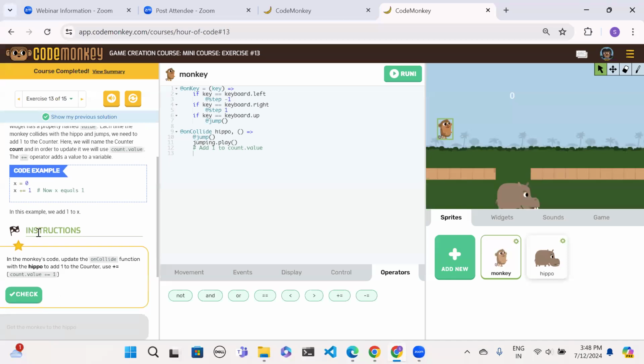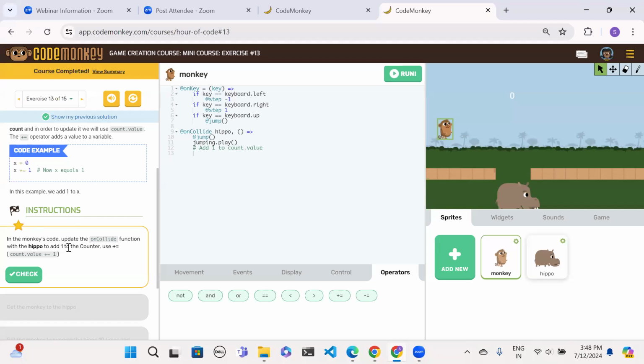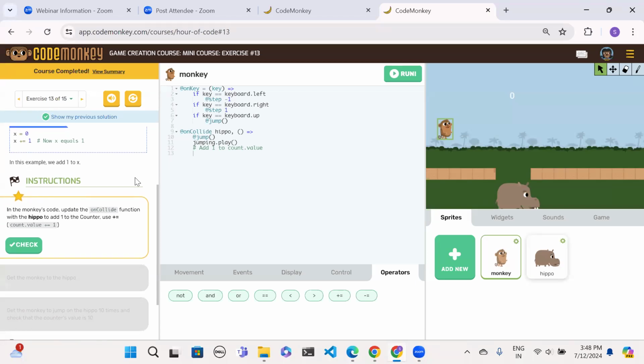In programming, in order to plus, like here in the instruction in the monkey's code, update the onCollege function with the hippo to add 1 to the counter. Use the plus is equal to in order to add to the counter. We start at zero to make the counter, in order to make a count. The count adds by 1. Below, you have to write a count.